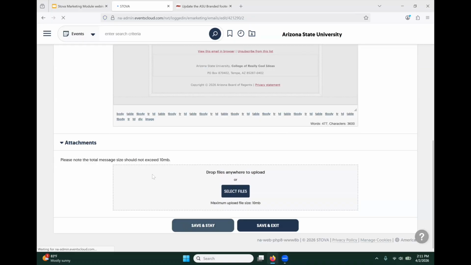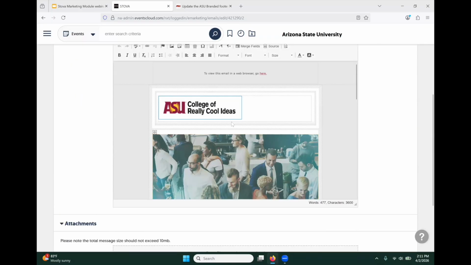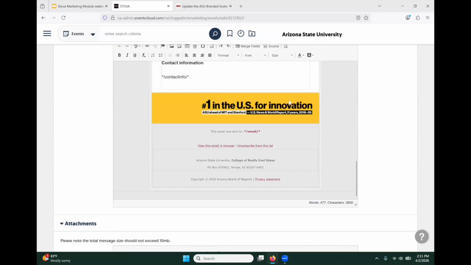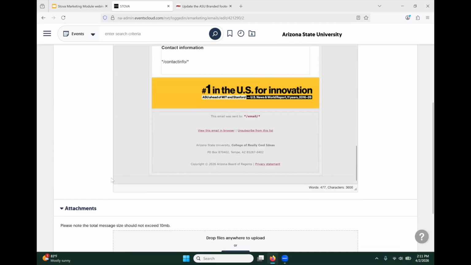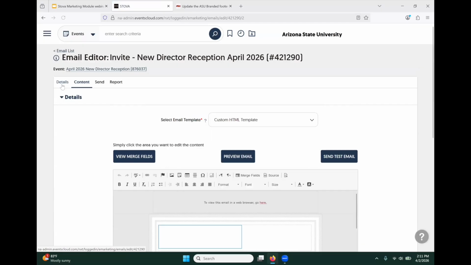Now you could change that graphic, by the way, on all of your event emails like your confirmation, et cetera, as well. Or whenever you need to, we'll keep updating this, that same process, as we move forward and we keep winning the number one in the US for innovation. So that's how you change out that graphic. All right. I'm going to hit save and stay one more time, just reviewing my notes.